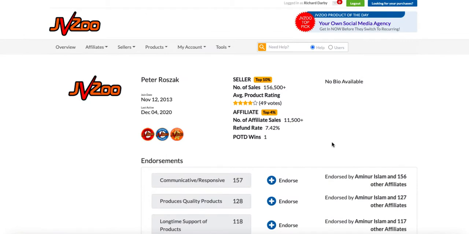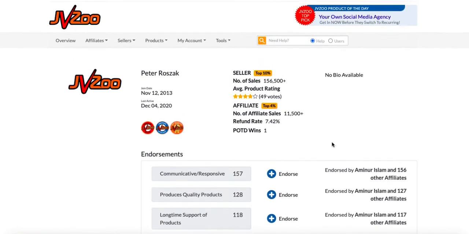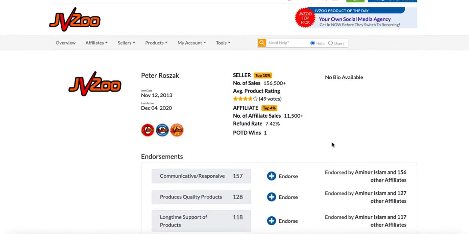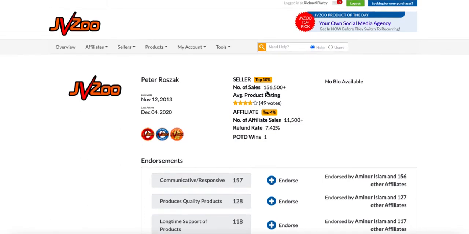So here is kind of the vendor profile, and I always like to look at this to make sure that the people that are actually buying their products are happy with their products. So you look at this vendor, number of sales is 156,000.